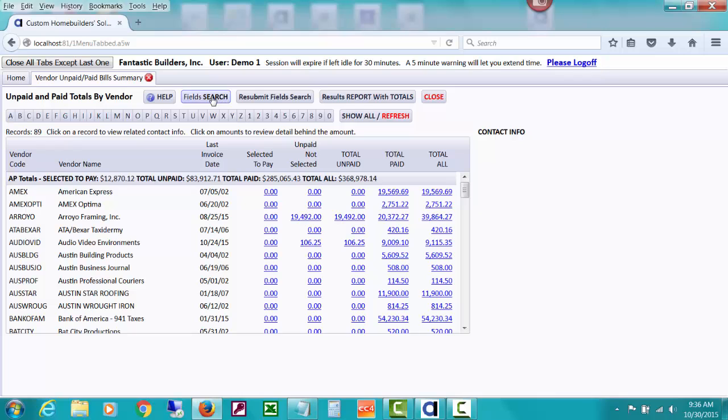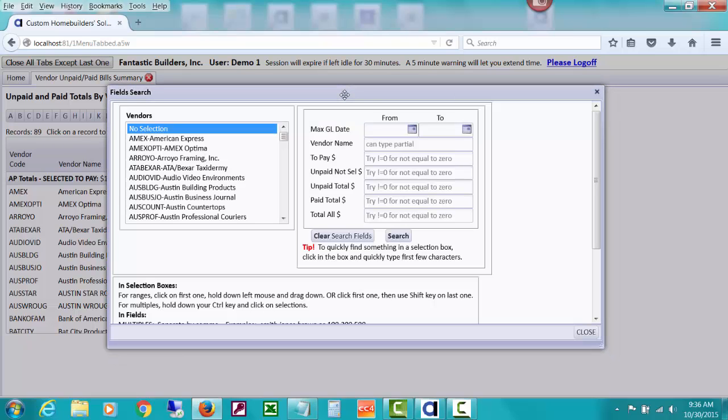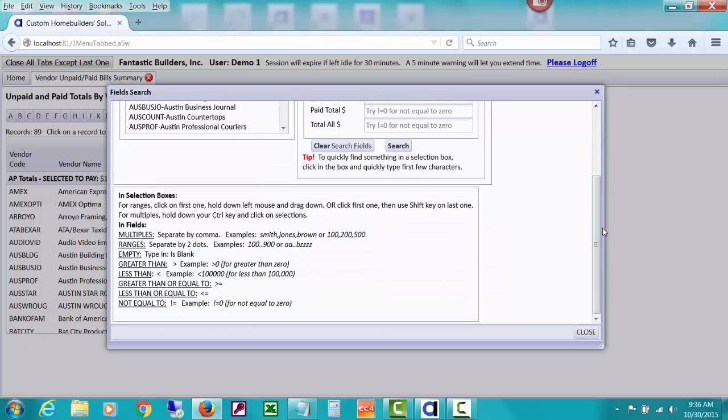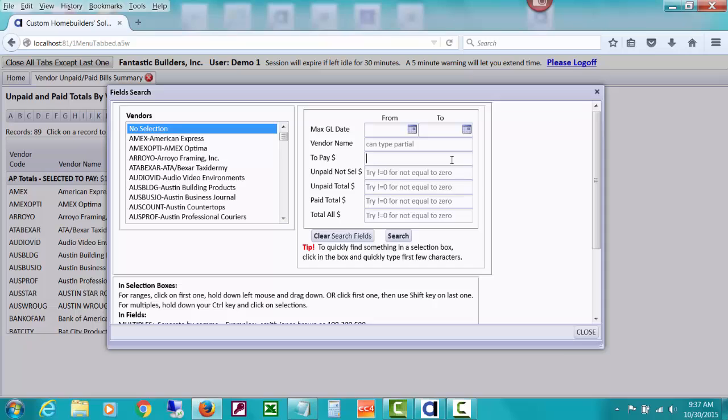And then what we'll talk about, which might be the most interesting, is your field search here. When you click it, the main thing I want to go over is that you could just say I want to see all the records that have things selected to pay, and it says try exclamation point equals 0 for not equals to 0. And all of these search windows will have some information about that, like not equal to, example, not equal to 0. We'll have some information that you can use for doing some extensive searches if you'd like. So let's say we just want to see the selected to pay that are not equal to 0.